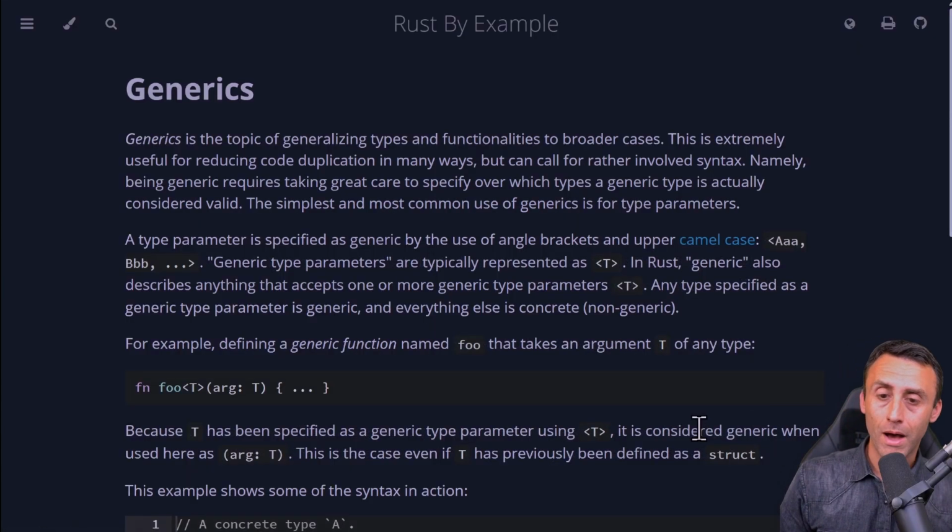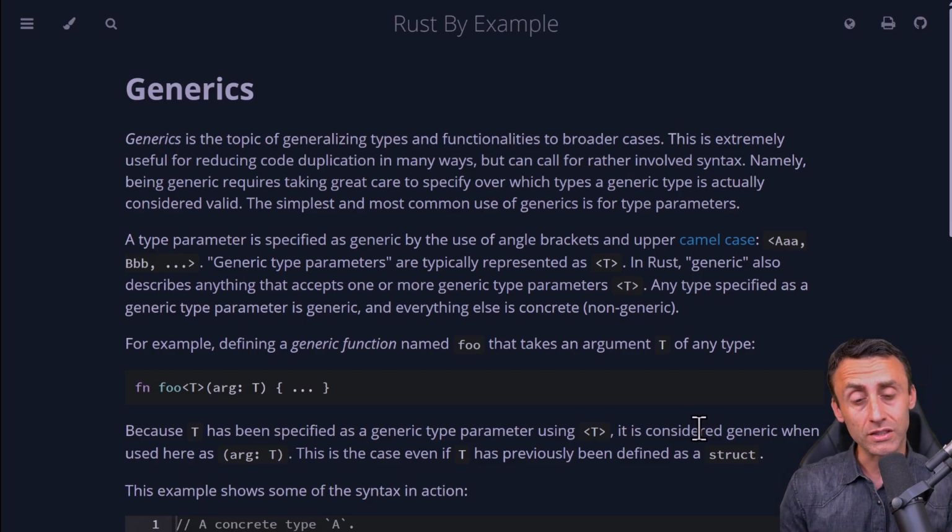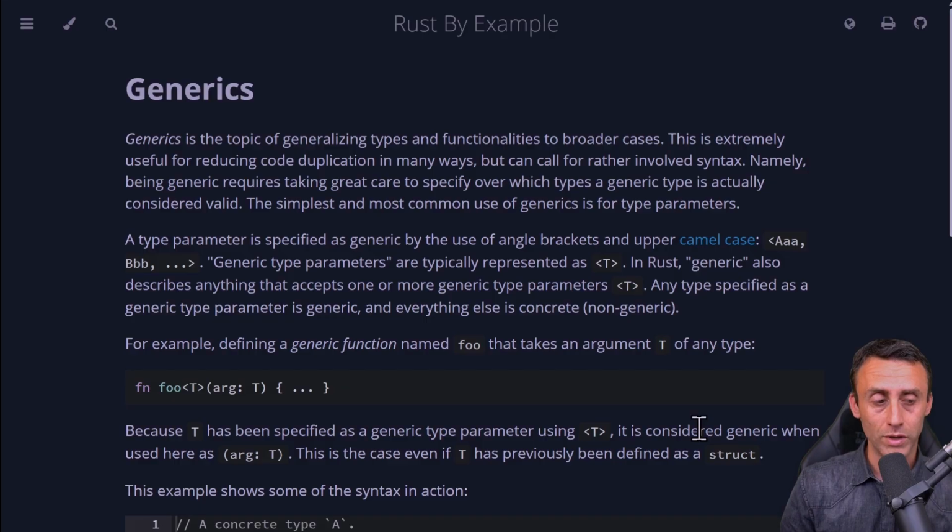Now let's talk about generics. Generics is a very important topic of having generic types. It's very useful. Sometimes it's a concept that is not that easy to understand, and usually once you get it in one language you can apply this to different languages. I think the first time that I learned about this it was with Java.